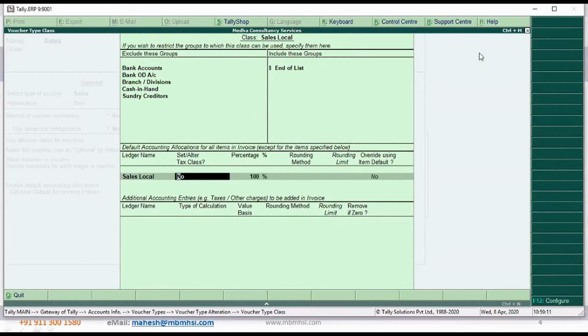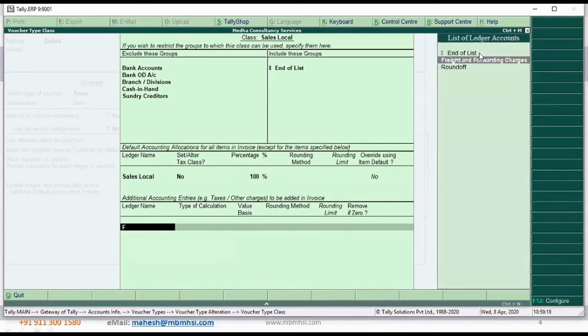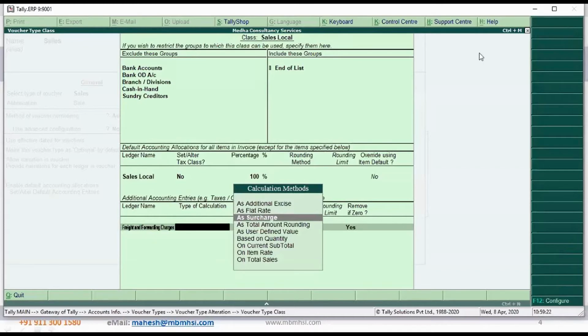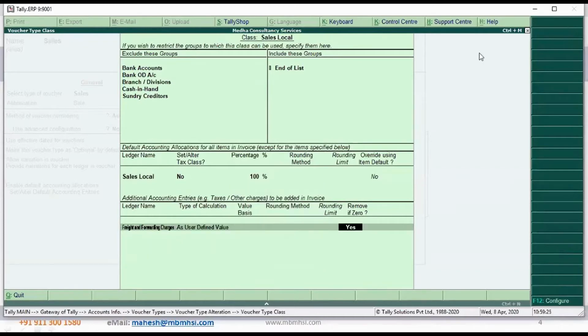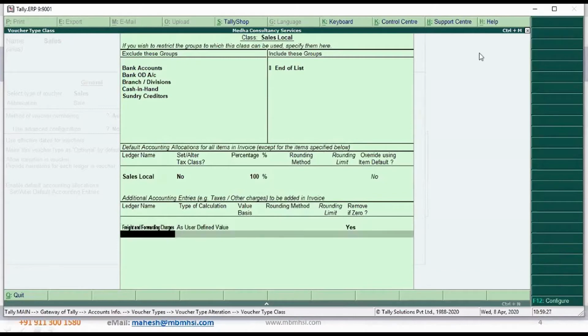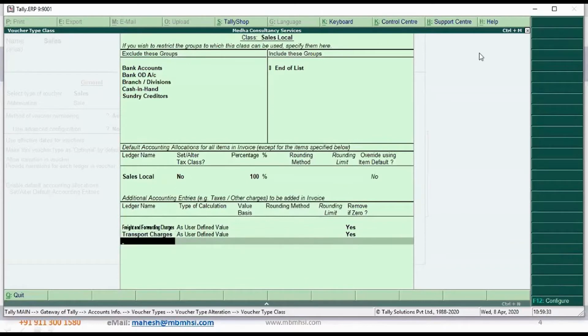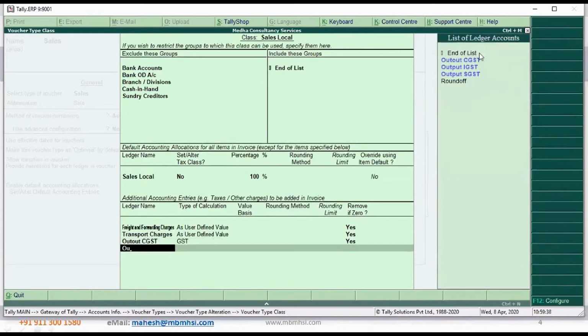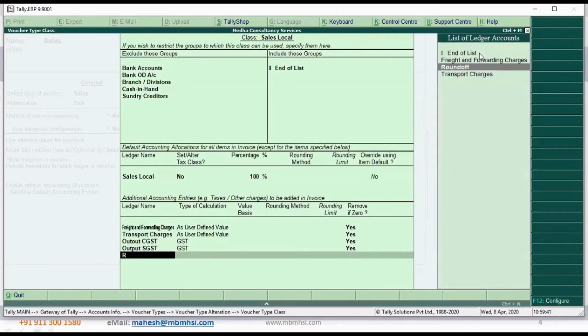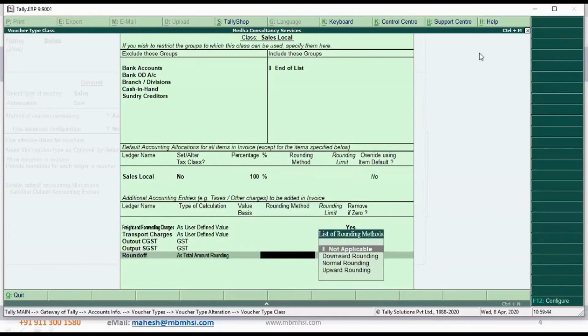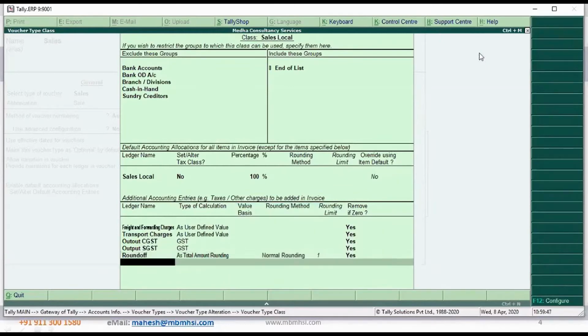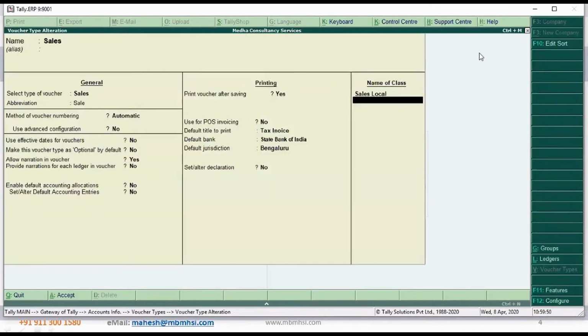Okay, sales tax classification, let it take automatically, so just make this as no, rounding off might not be required for me. Then I have freight and forwarding charges as user defined value because it will change from invoice to invoice, and remove if zeros. Transportation charges as user defined value, remove if zeros. Then I have output CGST, output SGST, and a round off. Round off is as total amount rounding, normal to 1 rupee.